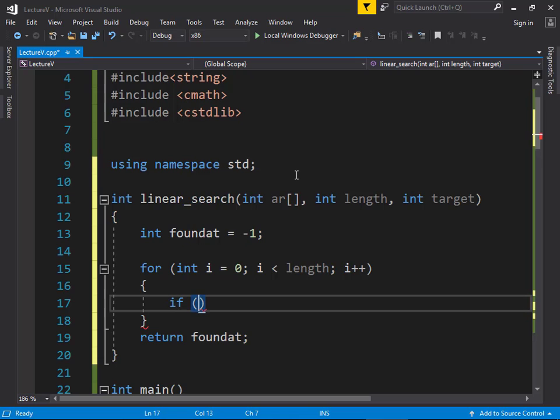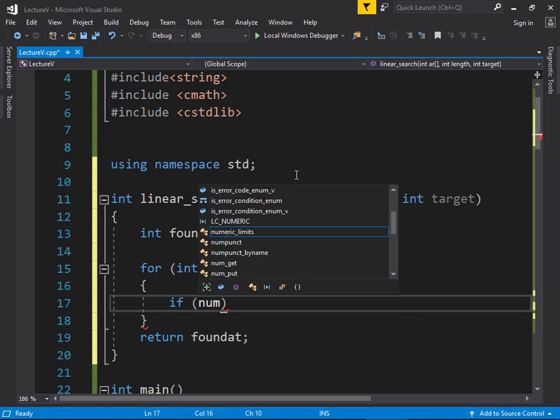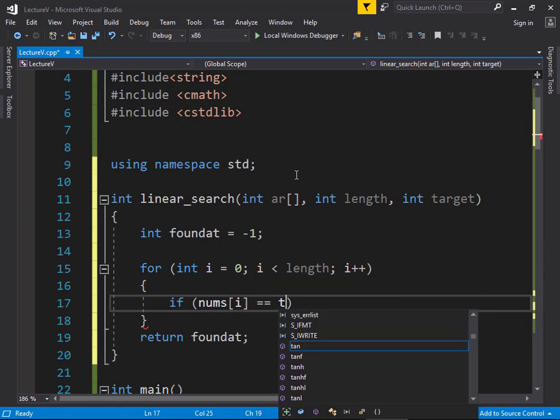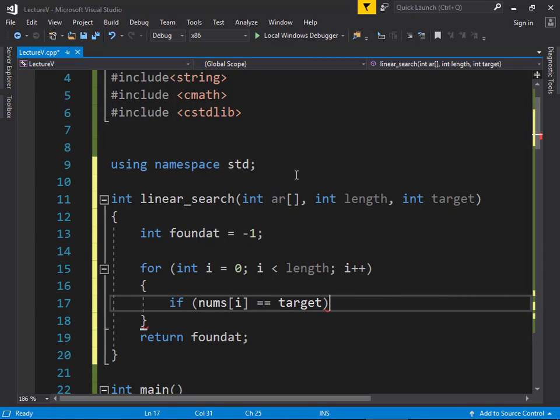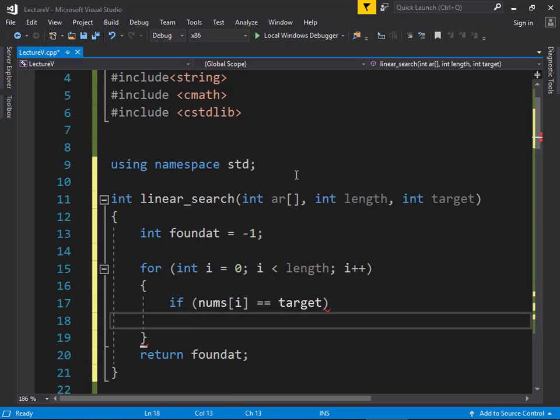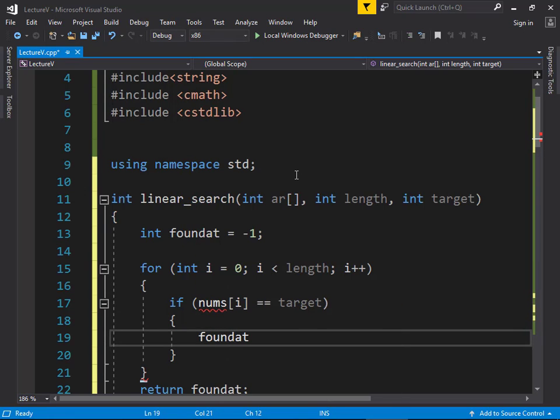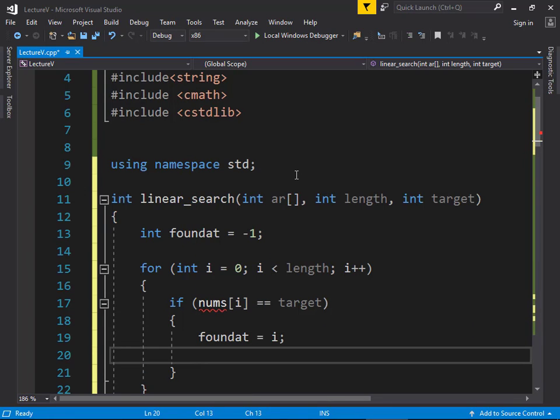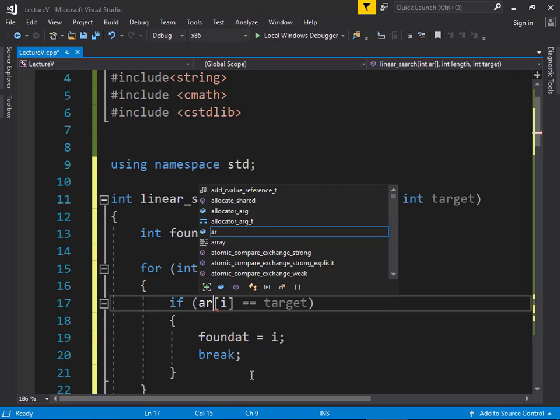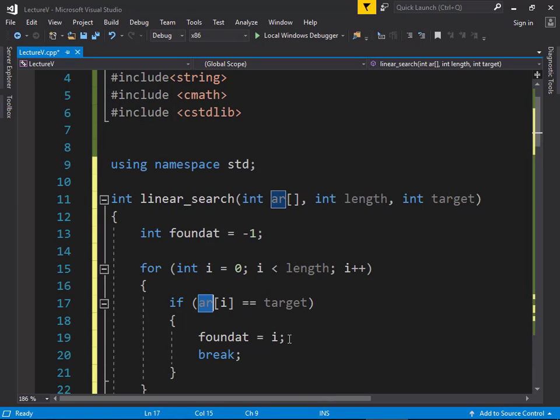if, parentheses, nums subscript i equals target, close parentheses, open curly brace, foundat equals i. And we could either do a break or we could just do a return right here. But just to make our logic look exactly like the other one did, I'm going to make it a break. And I'm sorry, my array name was called ar, and I suddenly started calling it nums again. So I replaced nums there with ar.